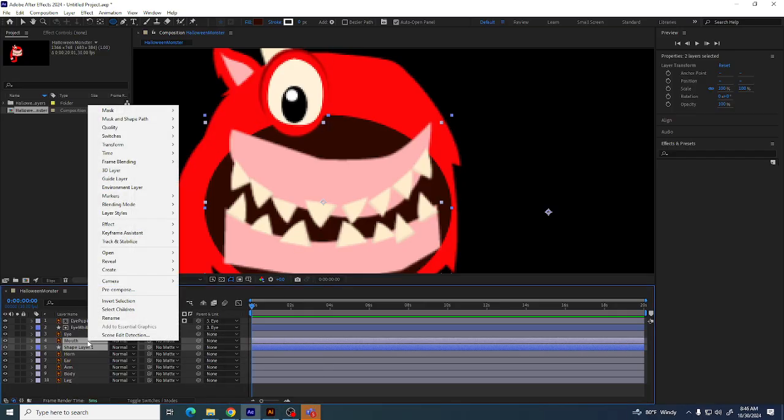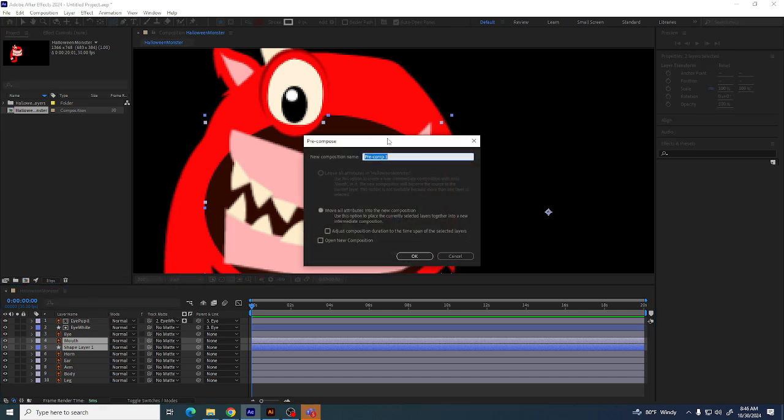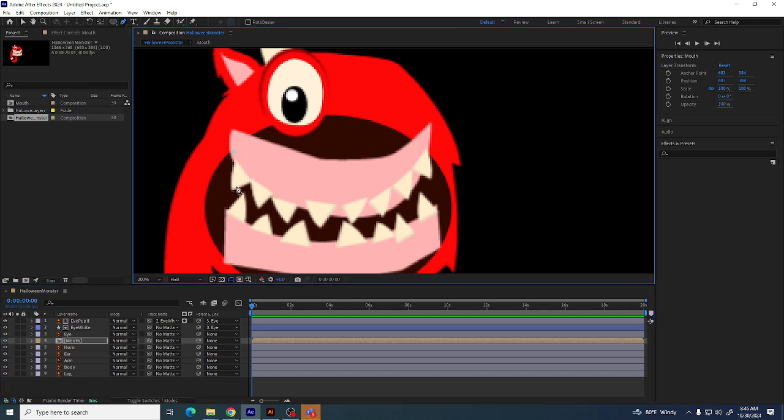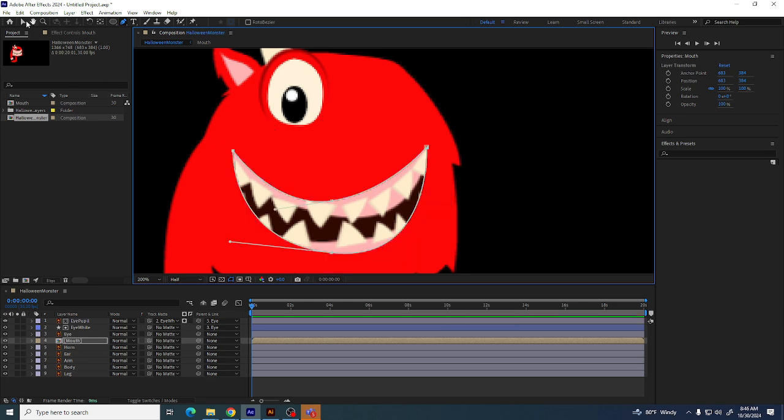We'll do this here. So I'll pre-compose this into a single layer. We'll call this mouth. Single composition. So now this is its own composition here. And if I were to jump in there, I can see the separate pieces. But for now, I think all I want to do is I want to draw in the shape of this guy's mouth. There.